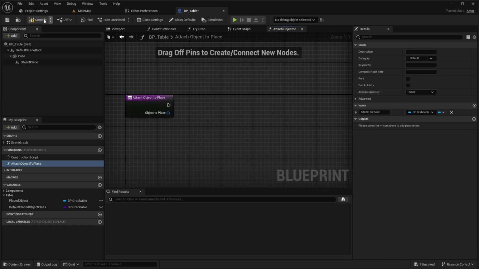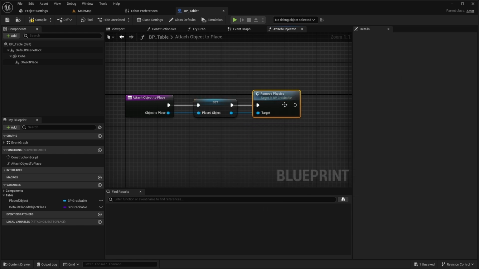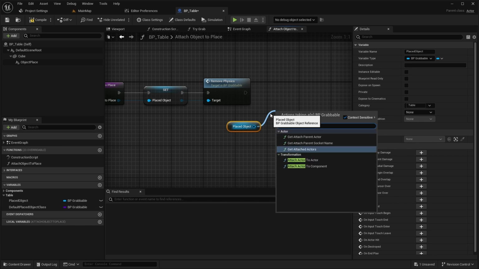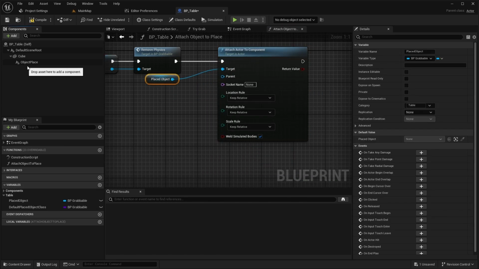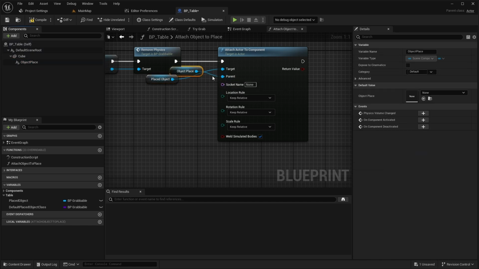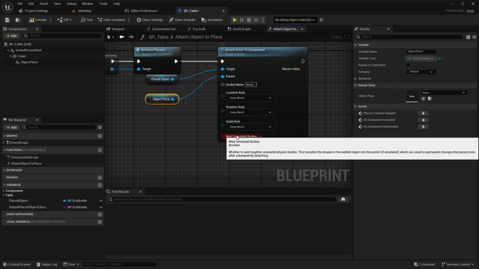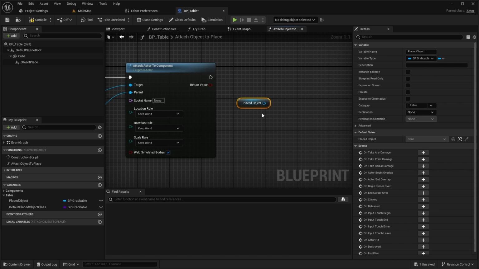Update the placed object. And call remove physics of the placed object. Next, call attach actor to component with object place as the parent. And set keep world to true. Lastly, in that function, call move to place for the placed object.